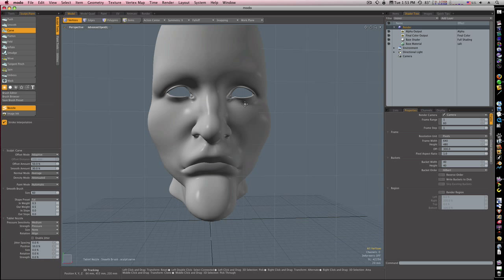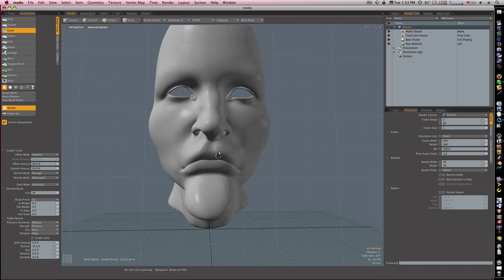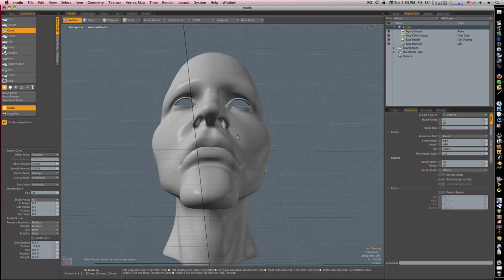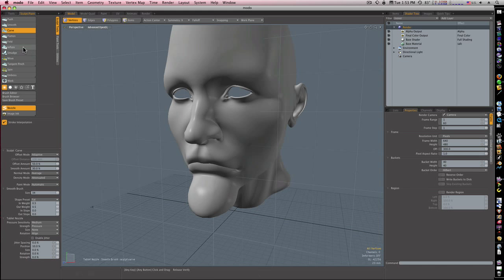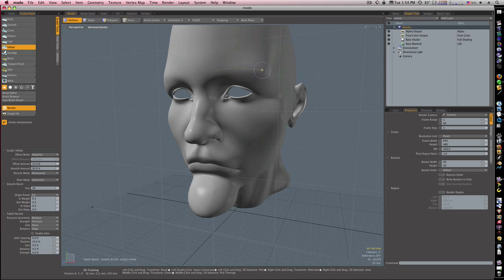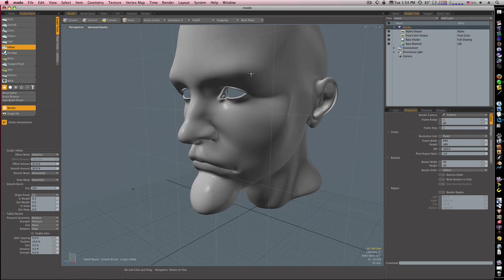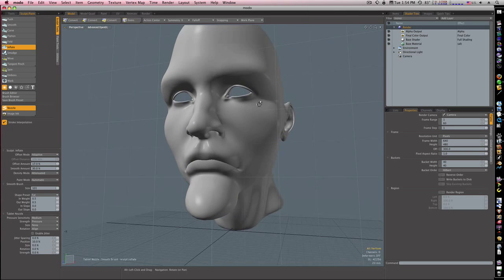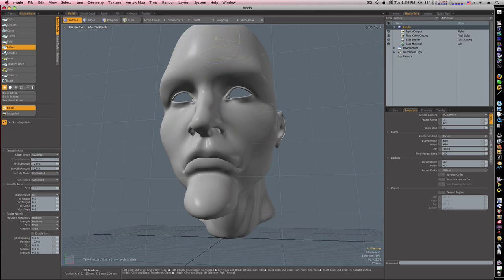I'm going to go to my carve tool here, and I want to define this little bridge in his nose. Let's go back to our inflate tool. Let's inflate him out like that. Let's do the side too. Pooch that forehead out a little more.